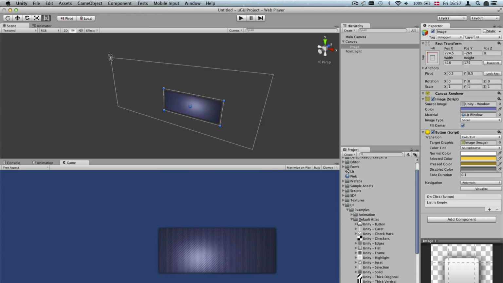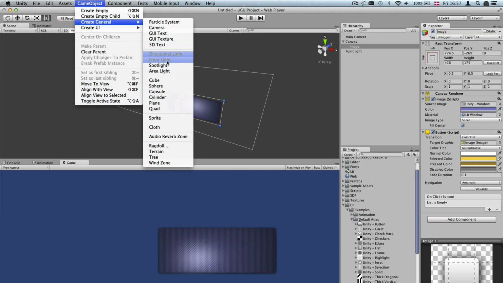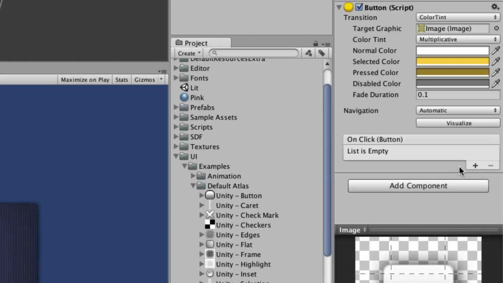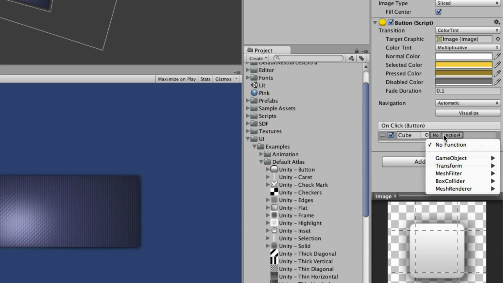Finally, perhaps the most important part of a button, what happens when you click it. Let's create a cube in our scene. Now, let's make the cube pink when you click the button. First, we add an element to the onClick list. We need to drag the cube into the slot, and then we can choose to call some function on one of the components of the cube.